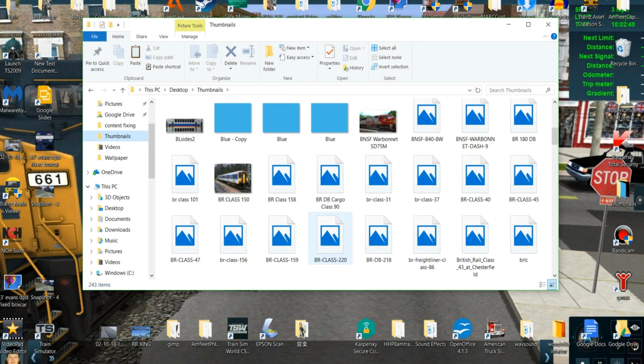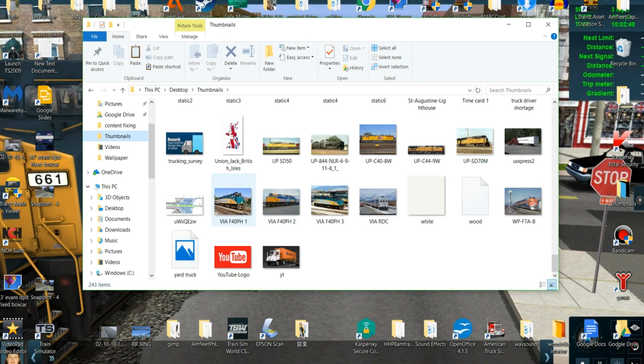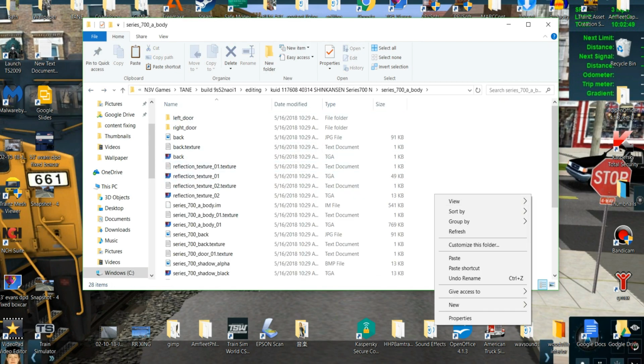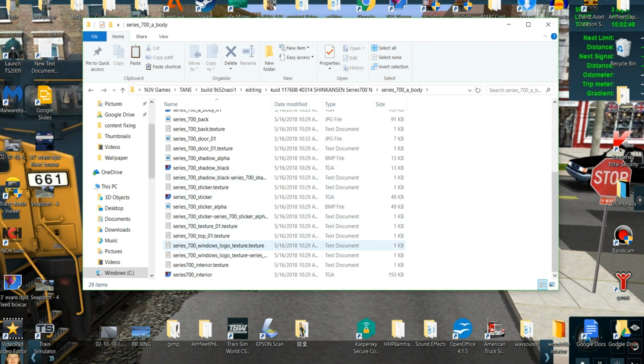Okay, now I'm going to go to the thumbnail folder where I saved the texture. I'm going to right click on it and click copy. Then I'm going to paste it here. And I'm going to keep the texture there just in case I need to copy it again for another train car that's missing it. Now I'm renaming it series_700_door_01.